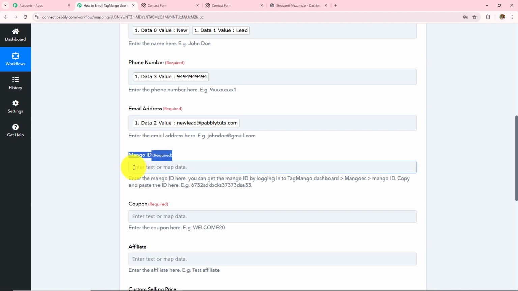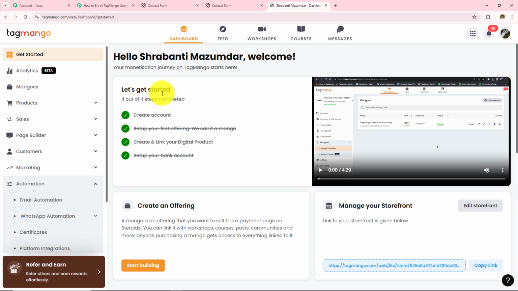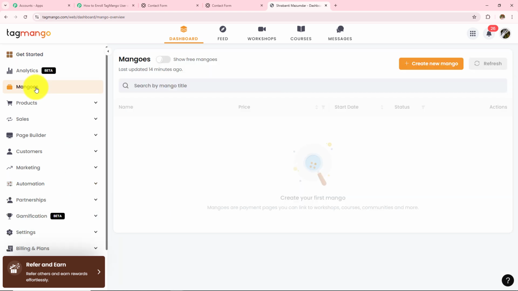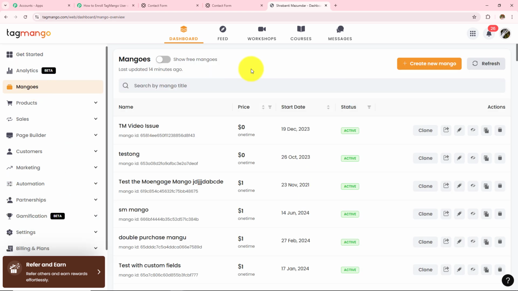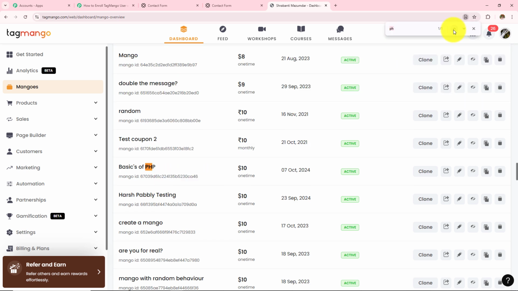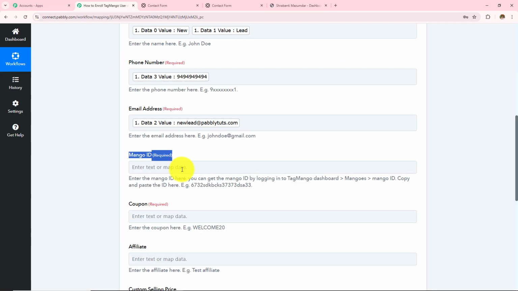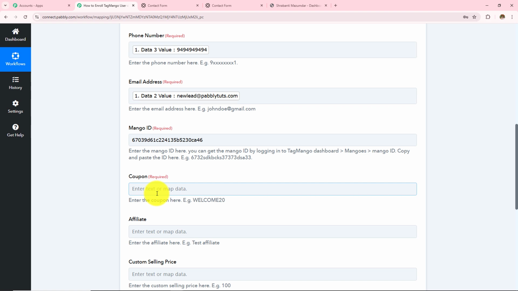So to get this we have to enter our TagMango account. So we'll open that. And here on the left hand side itself I can see this Mangoes, where I have to search for my Mango ID. So over here, Basics of PHP, this is my Mango ID which I need to copy and paste over here, and then I have to enter the coupon.